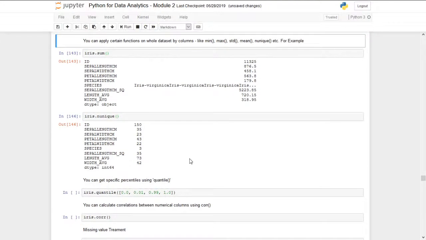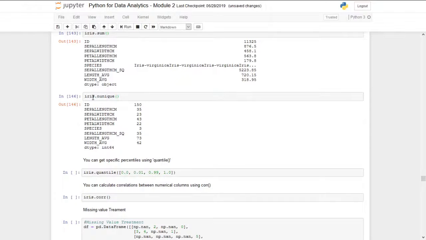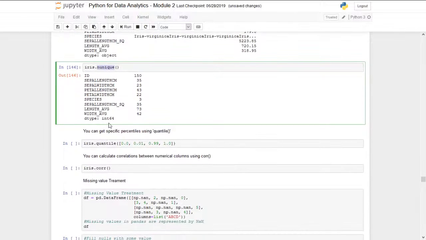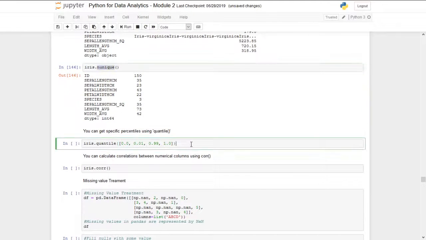Cool, right? So if you write just the data frame name and some kind of function which pandas supports, then you can get that function applied on each of the columns. So you got sum here, you got the number of unique values in this case here, right? You can get quantiles. So you can get the first percentile, second percentile, 100th percentile. Right now I'm just trying to print the 0th percentile, which is the minimum value. What is the first percentile, and I can also get the 50th percentile.